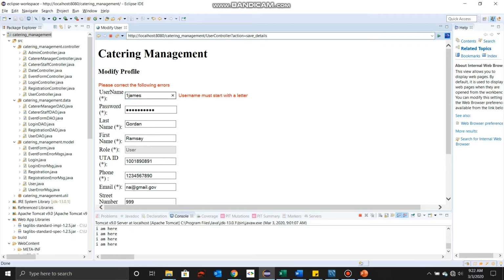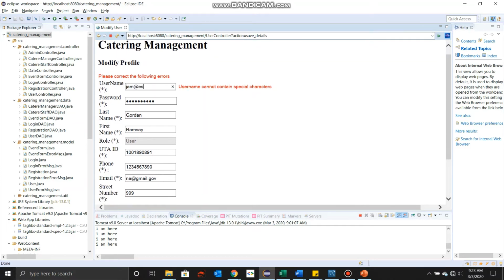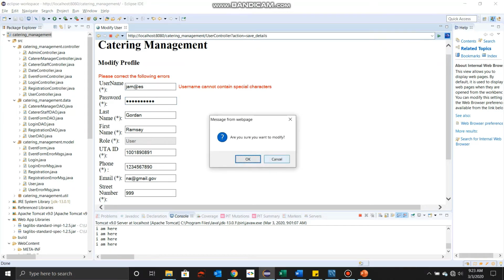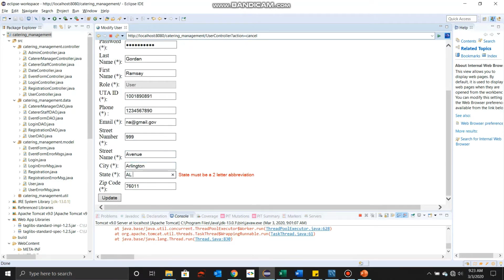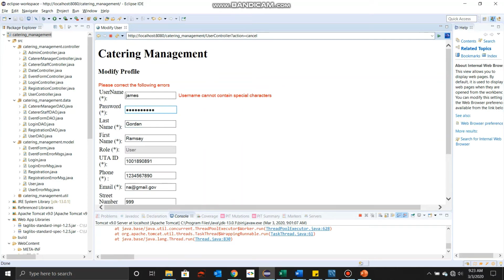So username must start with a letter. And username length must be between 4 and 20. And username cannot contain a special character. And even though we leave it here and press OK, and we press cancel on the pop-up confirmation, all the details will go back to the original details. So let's come here.